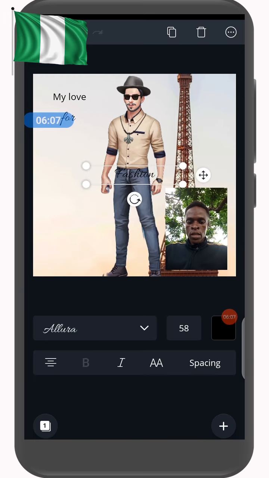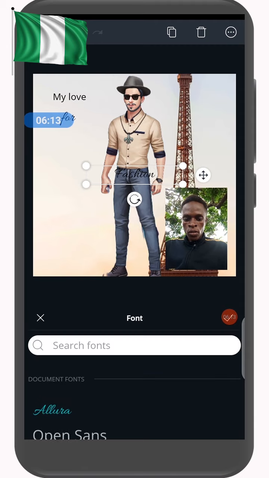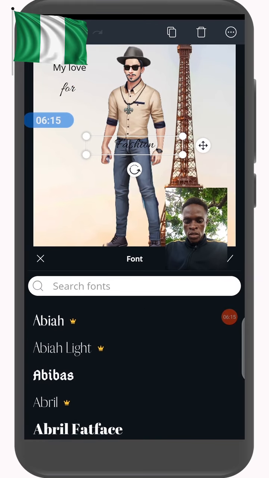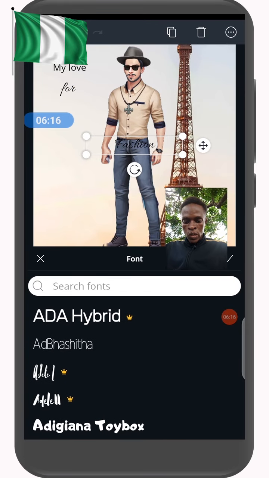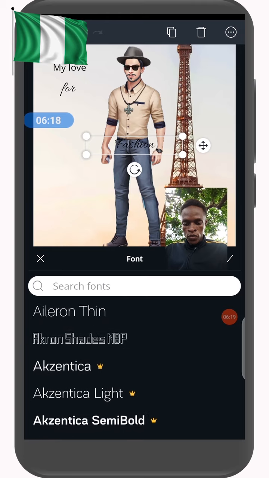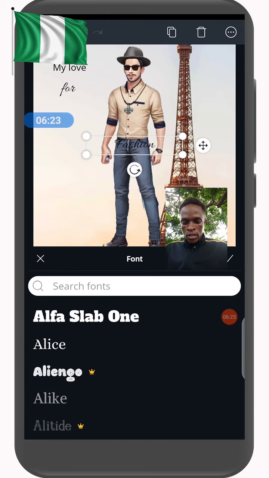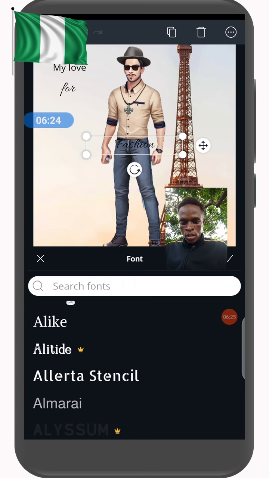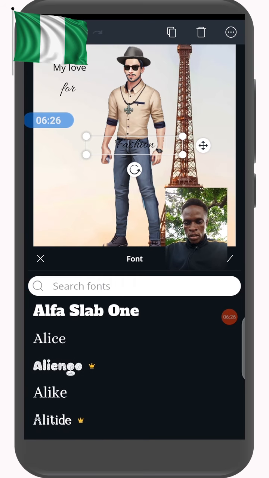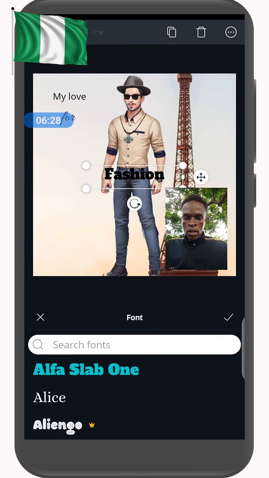Okay, and then I want to change the font again. To change the font, you click on this lower arrow. I want something bold in order to bring out the beauty of the fashion. Okay, I want something that is thick and bold. Should I go for this? Okay, let me just go for this Alpha Slab.